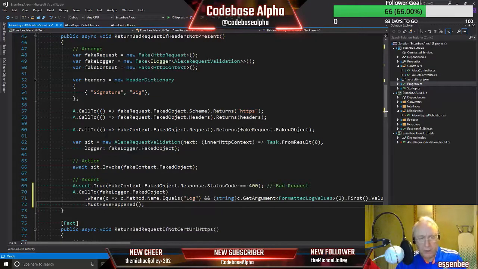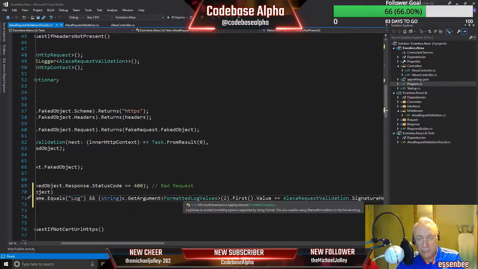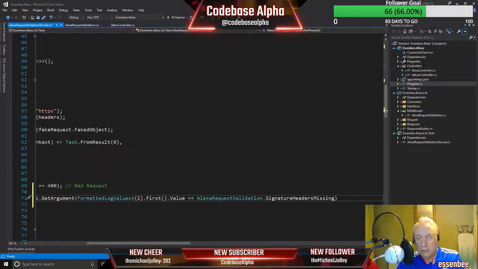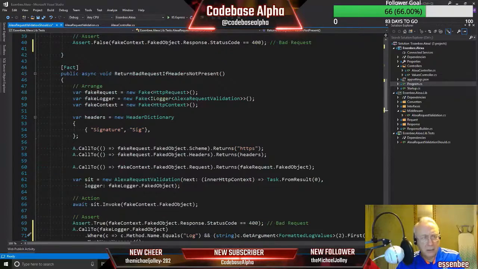So just to go through it again, we're going to assert on this test that it does throw a 400, that the method on the fake logger called log is going to be invoked, and that the second argument in the log format, the formatted log values that we passed into there, is going to be our error message, which is signature headers missing. Let's just run that.